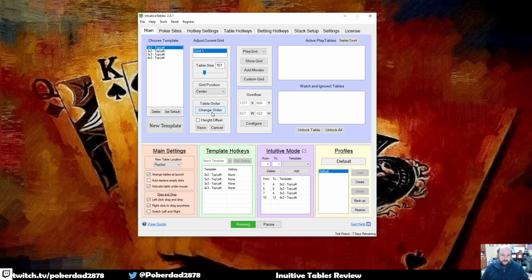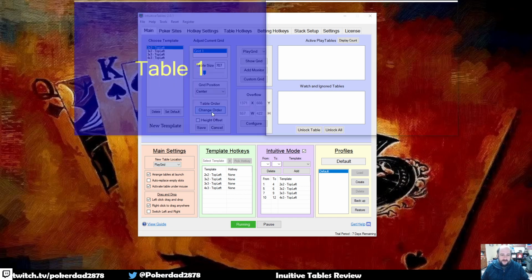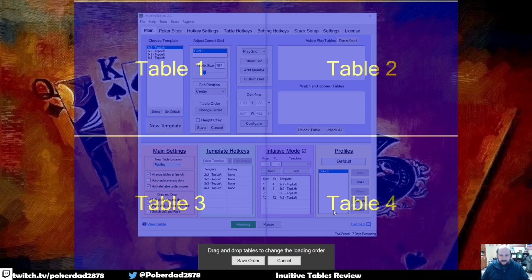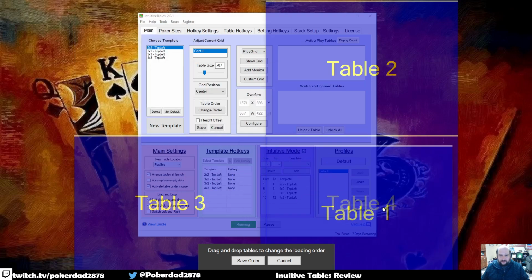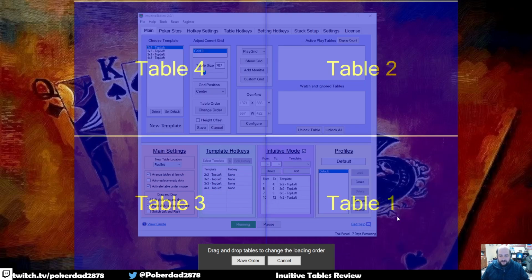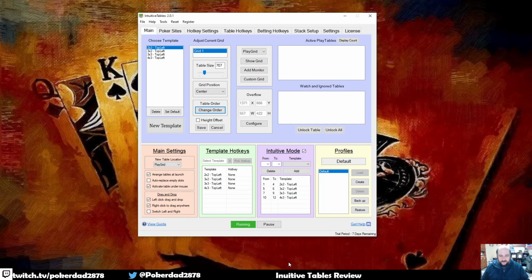You can change the table order. So if you want to have, for example, table 1 down over here for whatever reason, easily move table 1 over here, and now you have table 4 up over here. I'm not going to save that, of course.